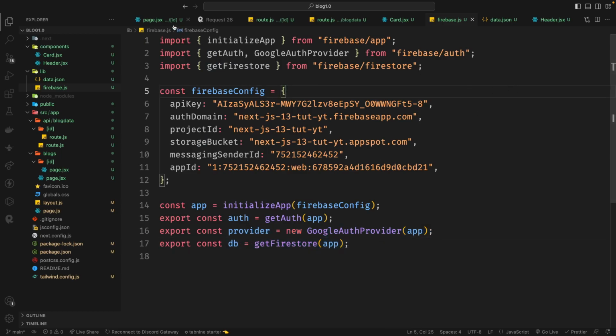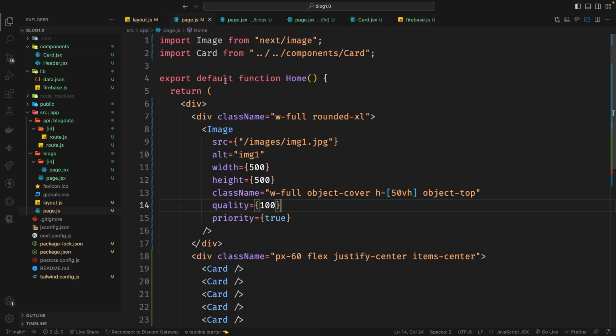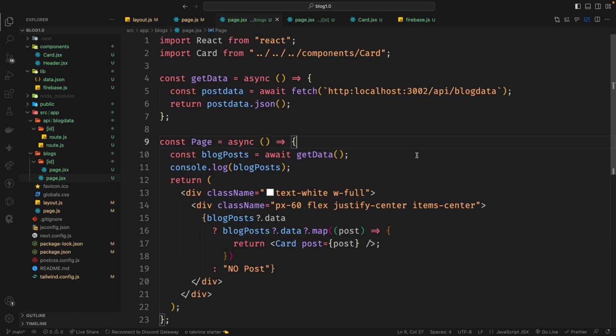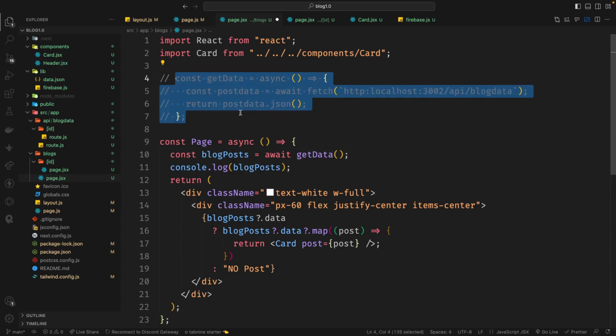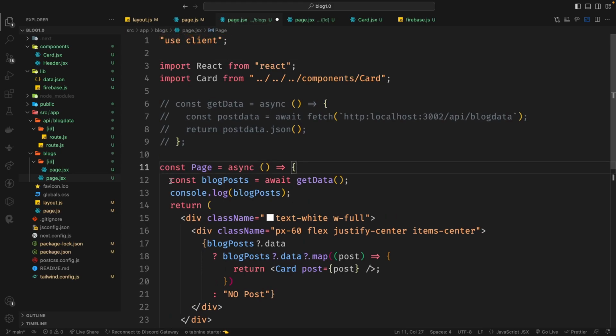Then I can get this data in my blocks page. Let's first close all this data, we don't need this anymore. Close this one, and this page.js. I want to go to the blocks at this point, where we are going to get the data. First comment this out and make it a client component, because we are going to use hooks. We use client, just like that, and then remove these things.